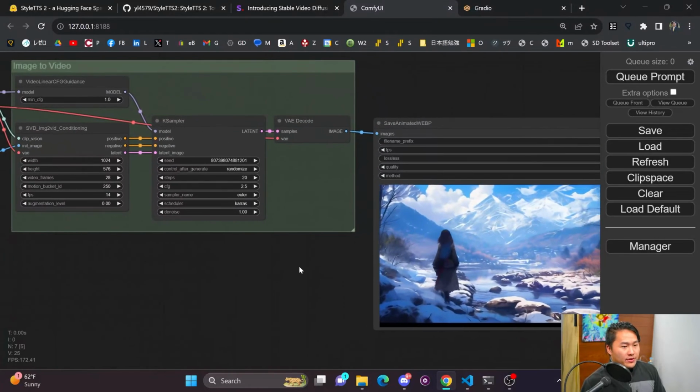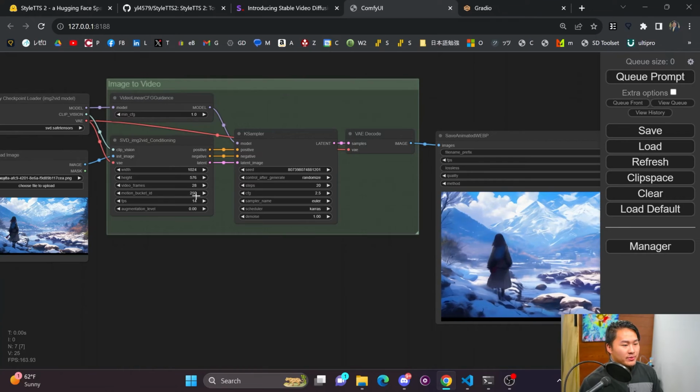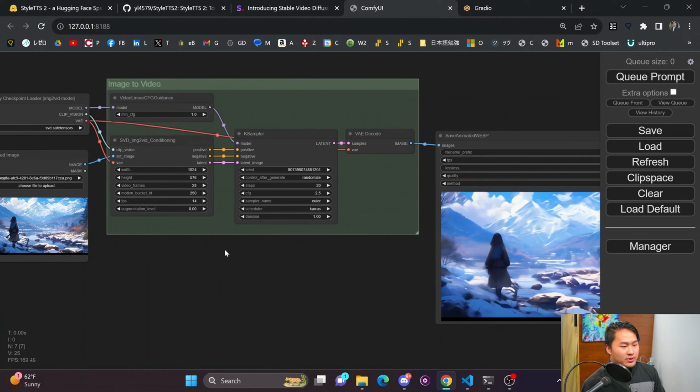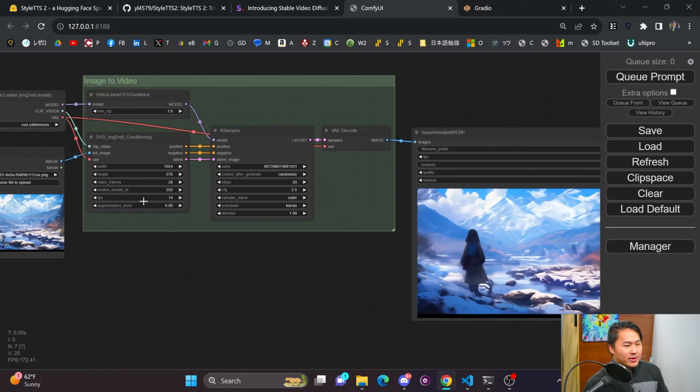And so this one I've been playing around with a little bit, just trying to understand what these parameters do. This motion bucket ID kind of changes how much motion there is in there. And then you can play around with the FPS and video frames. Initially, it was said that you needed a 24 gigabyte VRAM card for this to run.